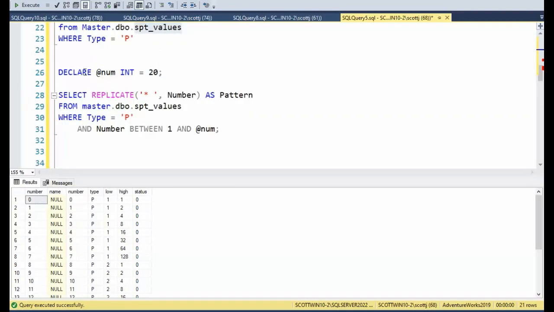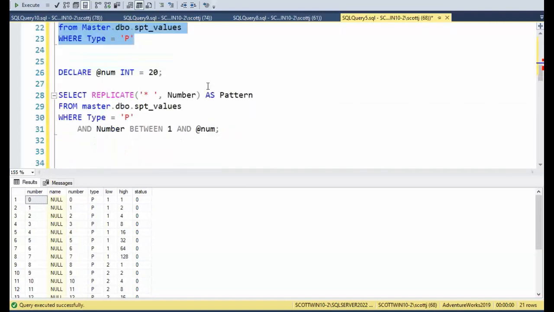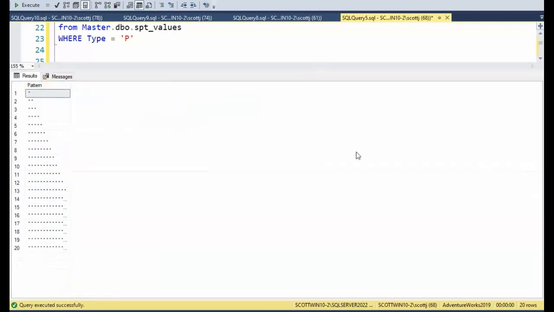So in our first example, we're going to declare a num of type integer and say 20. Then I'm going to use the function replicate, and I'm going to replicate this pattern number. Well, you know where that comes from now, and I'm going to alias that as pattern. Now from that table where type is P, well, you saw I do that same SQL statement up here, and number between 1 and whatever that number is I'm sending in, so 1 and 20. So when I execute this statement, there's our output, 1 to 20.